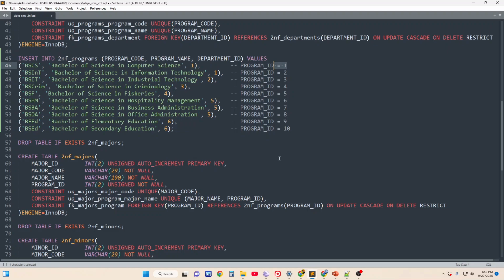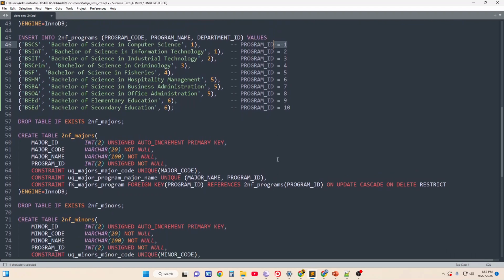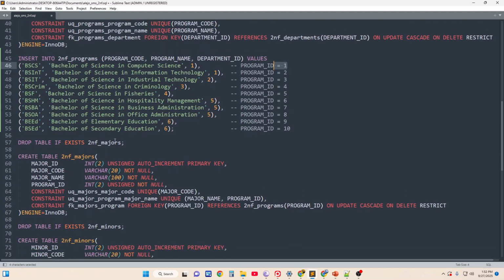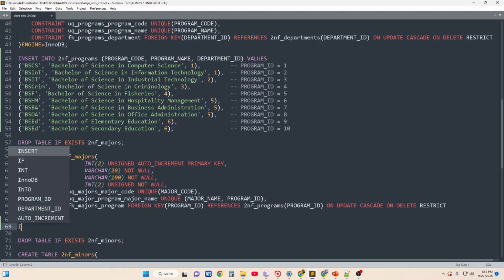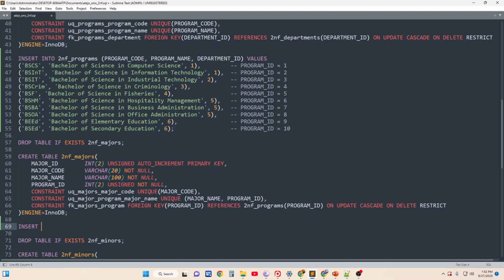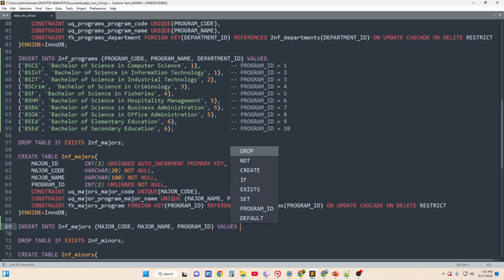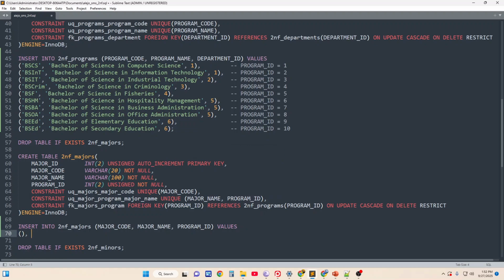So now we move forward to majors. The same thing: we drop the table majors if it exists and then we create it, and in this part we are going to insert into the table majors. The columns that we have, because major ID is auto increment, we go directly to major code, major name, and also program ID.